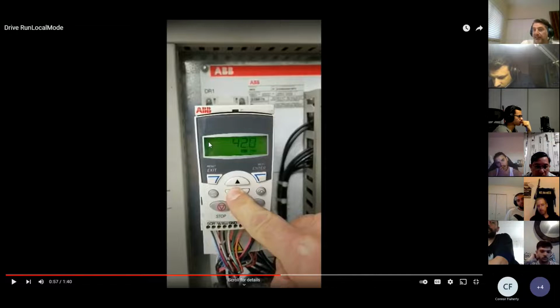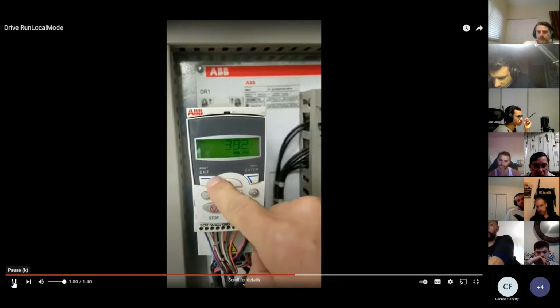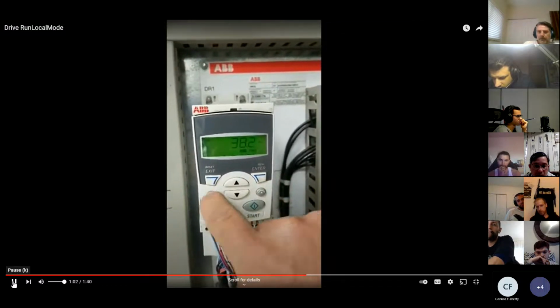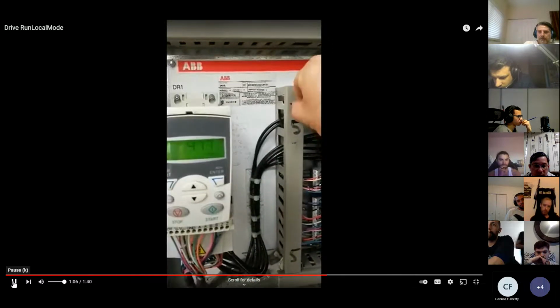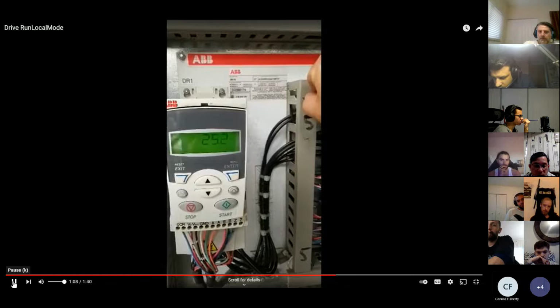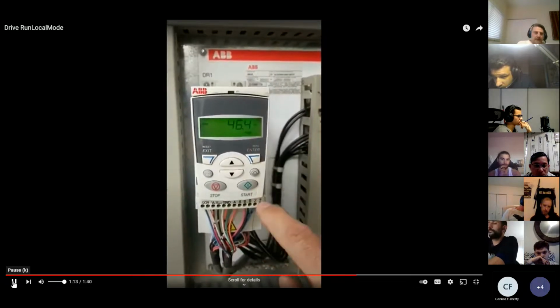Okay, because I'm in local mode, it uses the local up and down arrow key to change the speed. If I hit this button here, which says local remote, it's going to say remote, and then I can change the speed with the potentiometer that's here. Okay. You can hear it slowing down. If I click on the local remote button here, now I can use the actual pot to lower. And you can hear the noise.